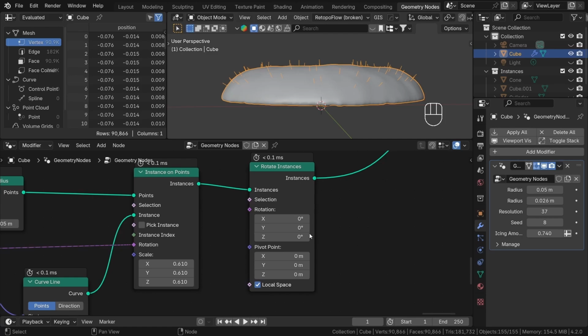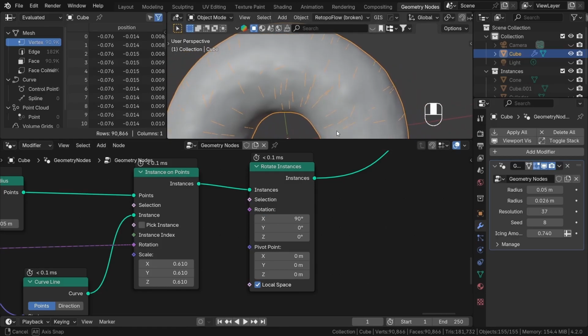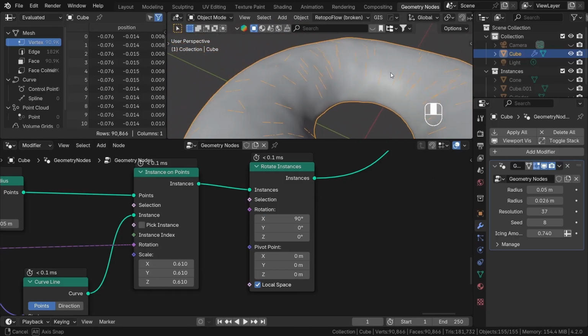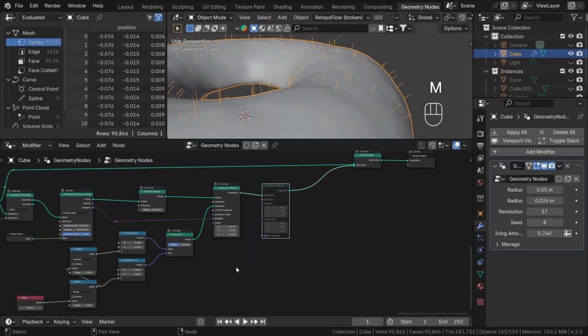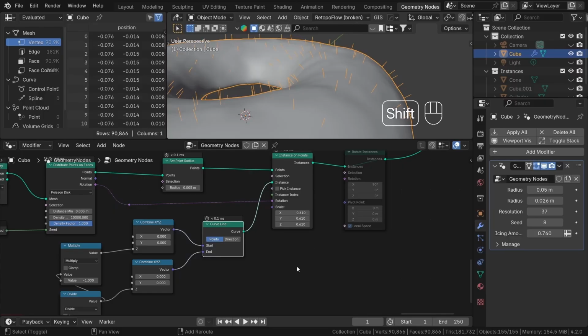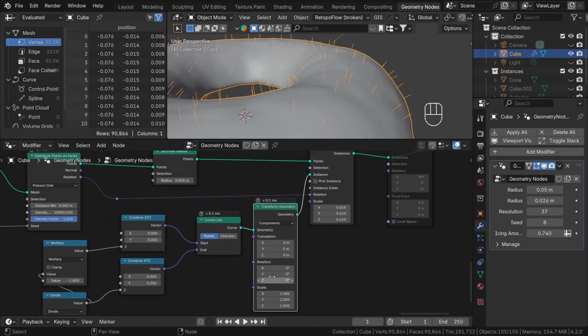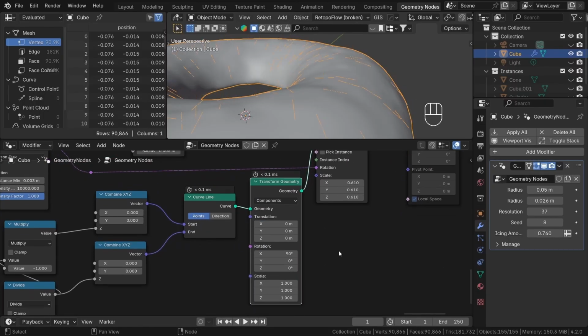If you play with the rotation values, you will notice that rotating in the x-axis by 90 degrees does exactly what we wanted. This is because we basically rotate our instance to make them horizontal. We could do the exact same thing here, before instancing, with a transform node. As you can see, the result is the same.